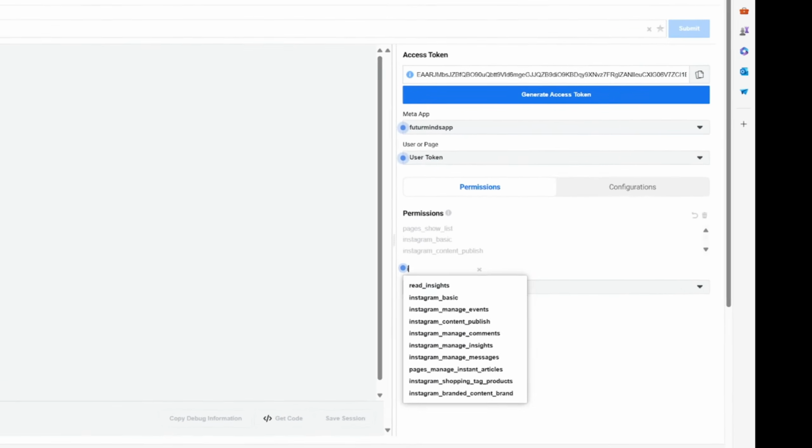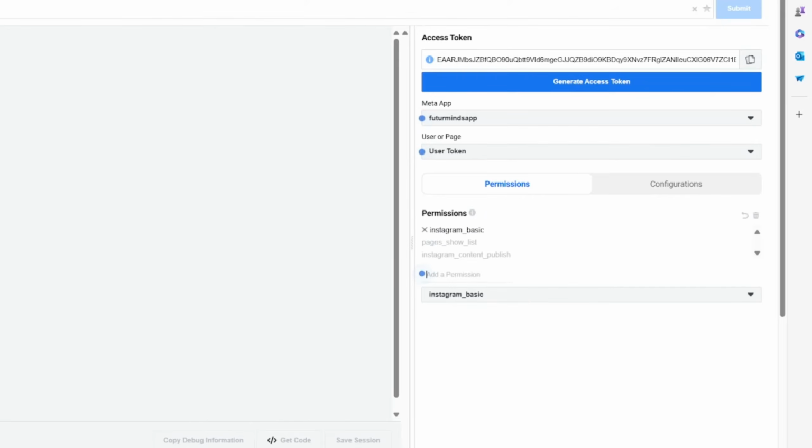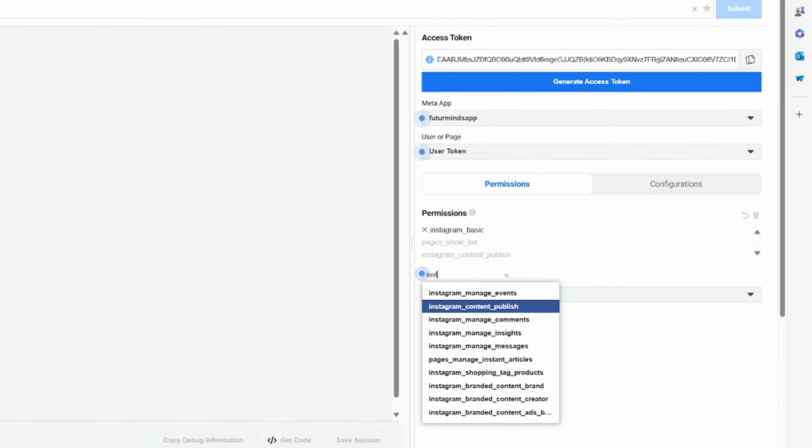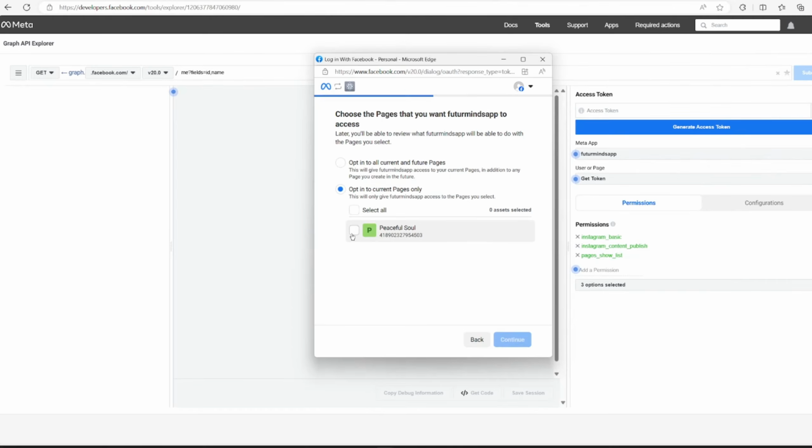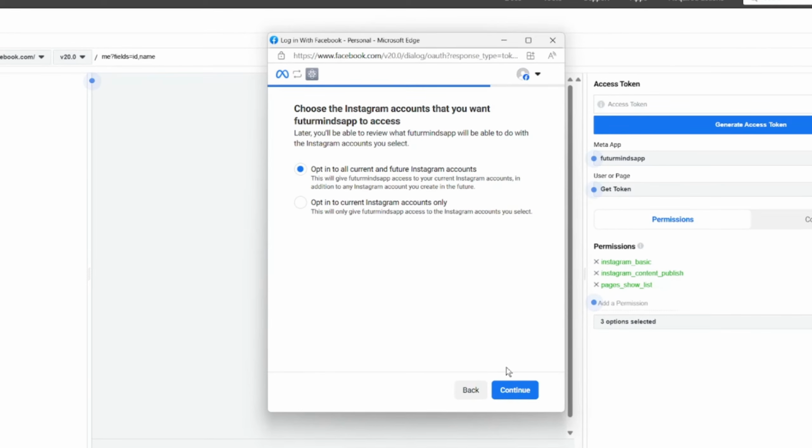So for our use case, we'll require Instagram basic, content publish, and pages show list permissions. Then click on Generate Access Token. It will open a window and it will ask you to continue. Then you need to select the Facebook page. Your app needs to have access to that page. Then click on Continue. And then you need to select the Instagram accounts that you want this app to have access to.